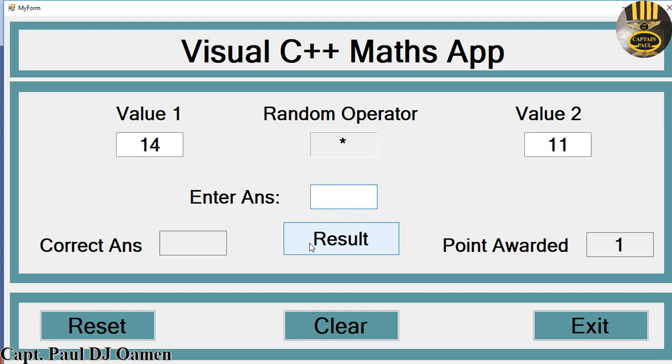14 multiplied by 11, what is the answer? Let's say we get that wrong. Incorrect answer. The right answer is 154. 13 divided by 5, what is the answer? Just for your information, because I have an integer, the answer to this is going to be 2.